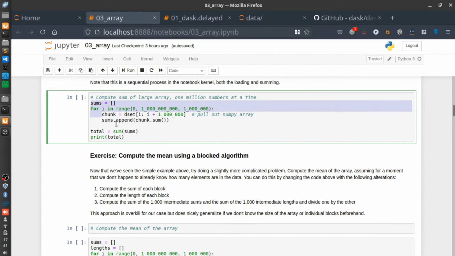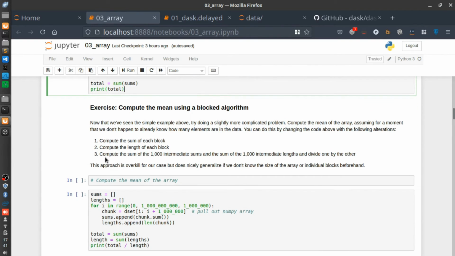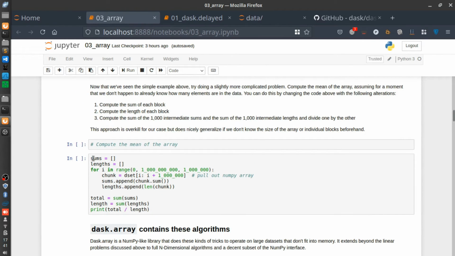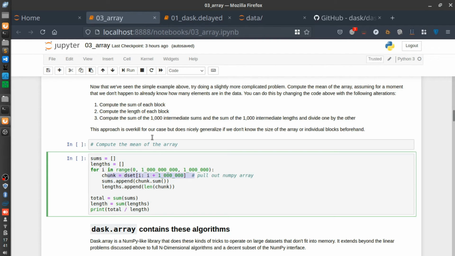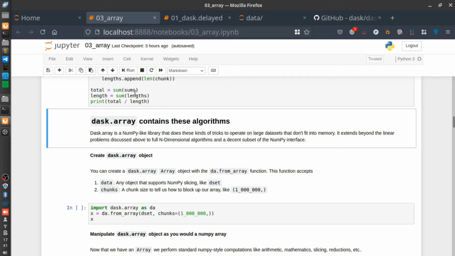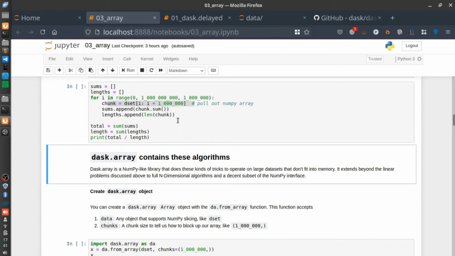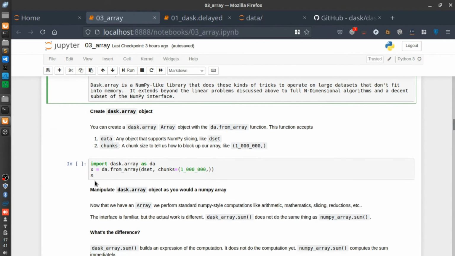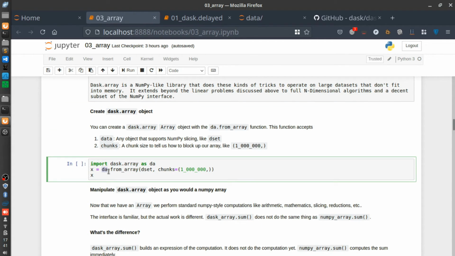Now this same thing is done in a single line by dask array. Similarly, a mean example is given over here. It is taking chunks, adding the chunks and then taking the mean of that. A simpler way of using a blocked algorithm is by using a dask array. Dask array comes with pre-written blocked algorithms. So you just have to take the data array and set the chunk size of 1 million.